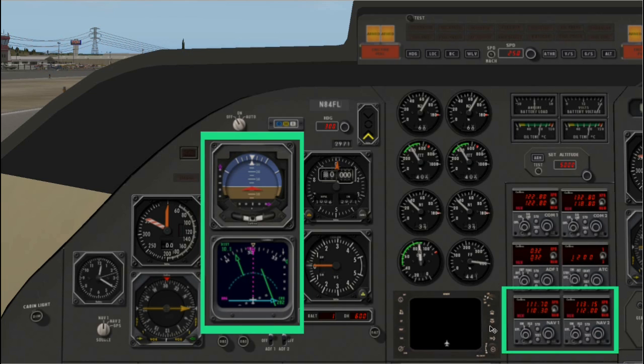But you'll notice I've tied them together here, both NAV1 and NAV2. They use the same indicators. Here we have an HSI, and up here we have a glide slope. So this is a little bit different, but they all work the same. You can see the CDI needle a little better here in the HSI indicator.